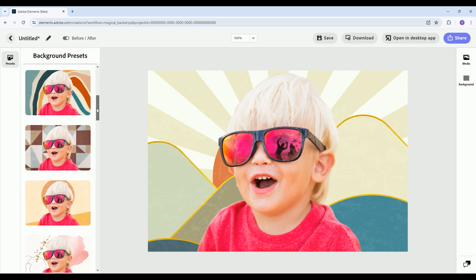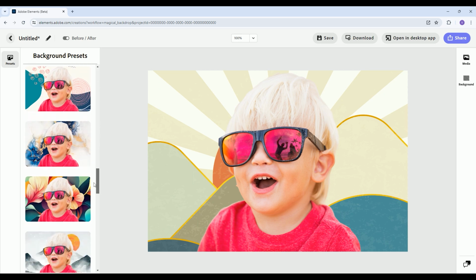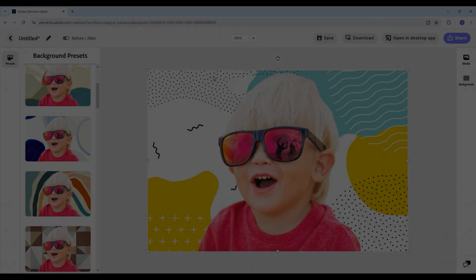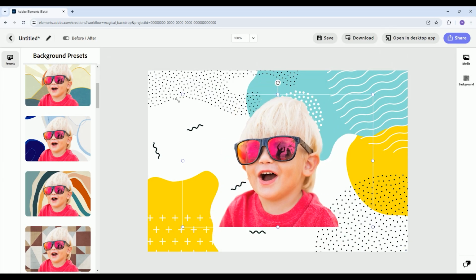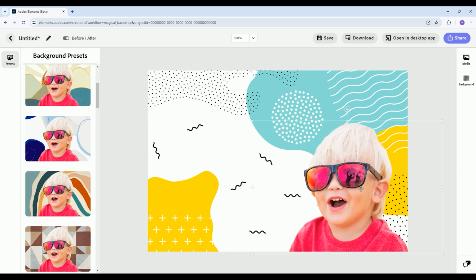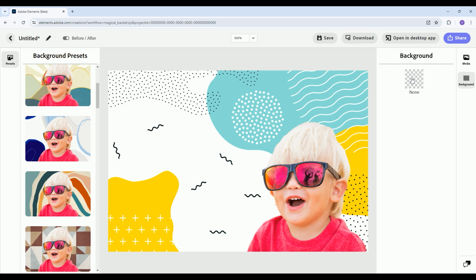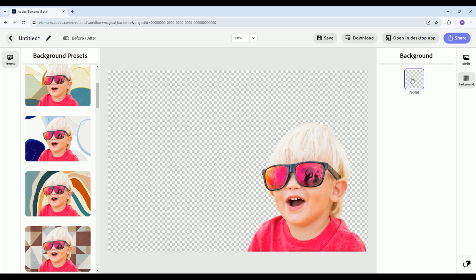You have a variety of preset backgrounds to choose from. You can even reposition or resize your subject if needed. If you prefer no background, you can easily select the No Background option to remove it entirely.